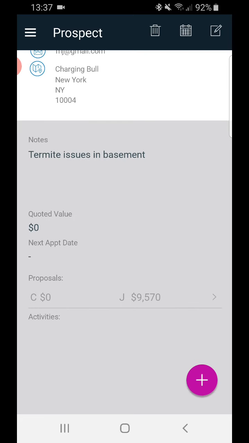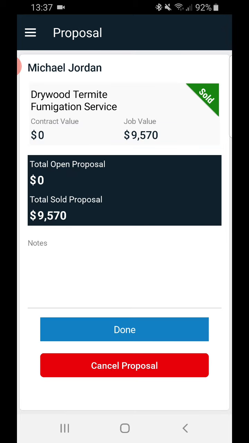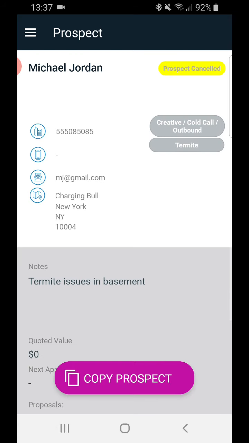Now that other situation that I said, which is, well, they could call you back and it could be within the cooling off period. They just couldn't afford it. They don't want it. They need to cancel. You can do this from the app. So you can go back into your proposal and you can click cancel proposal. And all that will do is change the status to prospect cancelled, and that will sort everything out in the background and it won't count towards your sales figures within the app.